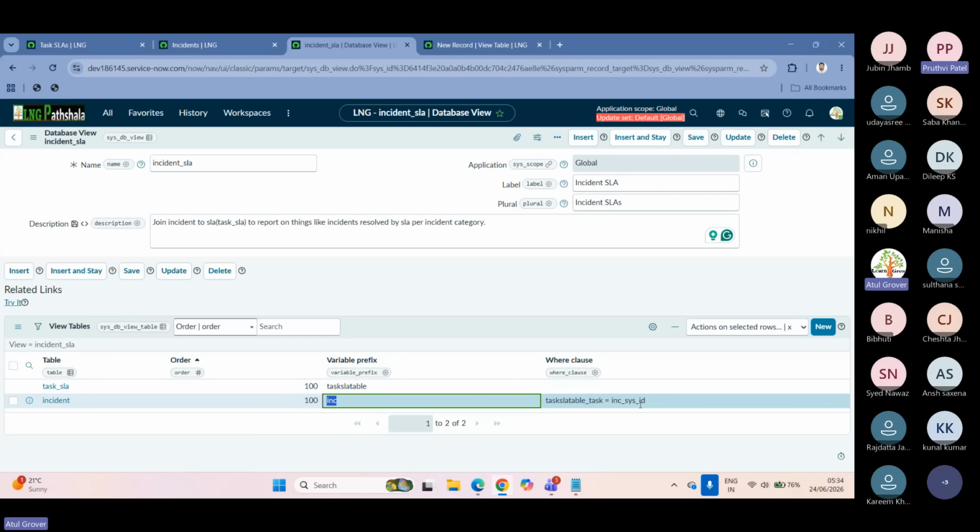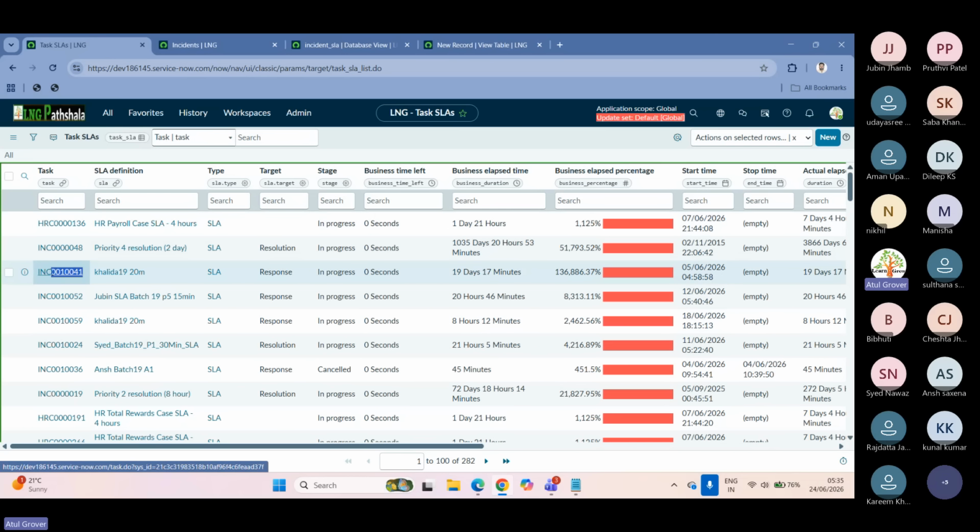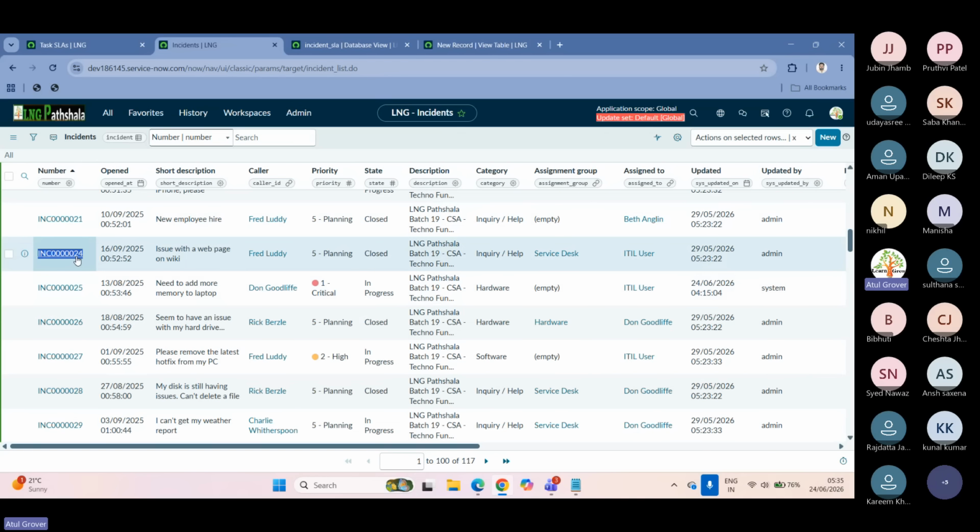Can I use incident underscore number instead of sys ID? No, because you are pulling the data from the incident table as a number. When you say number, are you sure that this number will be there for its lifetime? No. Then how should I know that this is sys ID? The system will know. In the background, the system will pick up the sys ID of this record and the sys ID of this record and then match it.